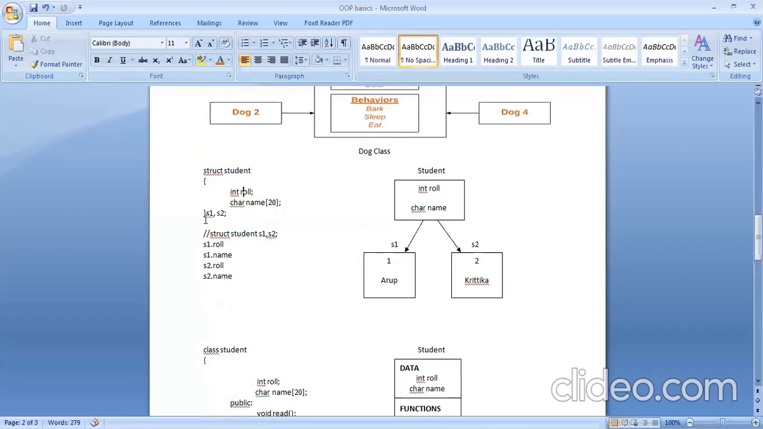So this is your student structure. It will have roll and name. This student is nothing but an abstract idea. It is just an idea. Now, if I am to specifically point out a student, it will either be this student or this student. So what are these? These are nothing but the objects.